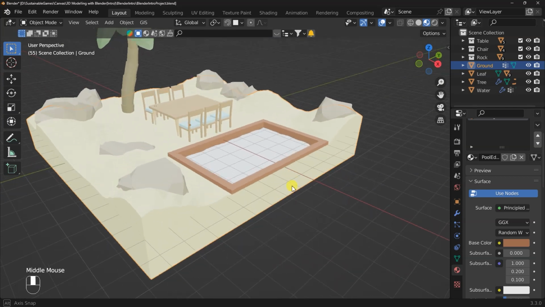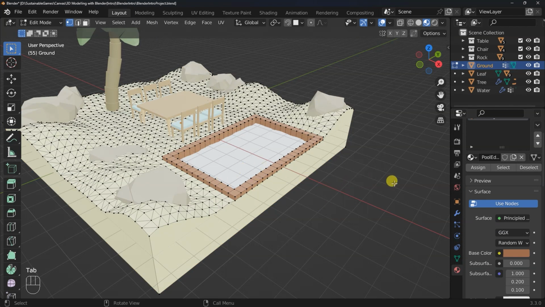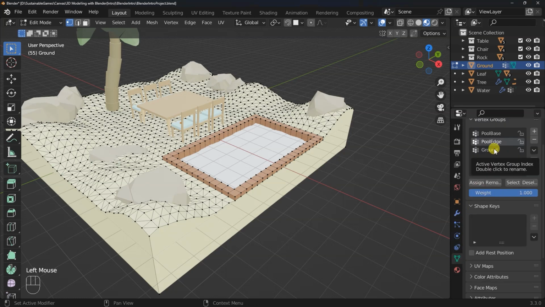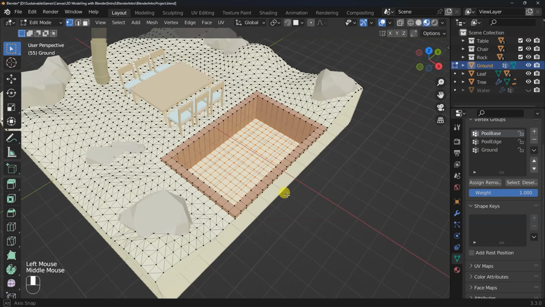So we'll still need to do the same thing for the bottom of the pool. So this time I can go back, tab back to the edit mode and go to the vertex select and go to the pool base, click on select. You can't see it right now because we have the water toggled on, so let's toggle that off.